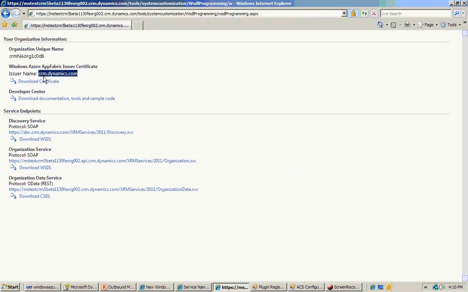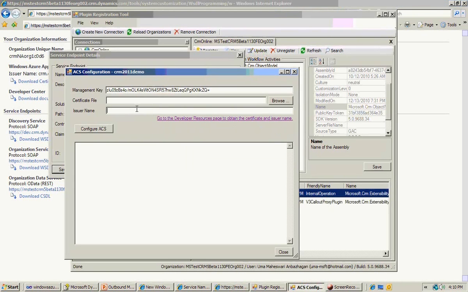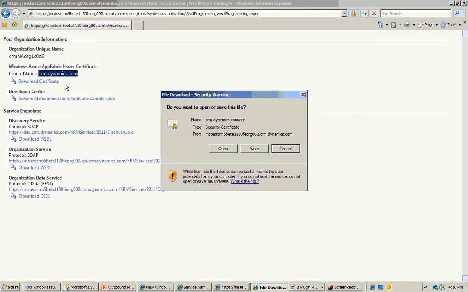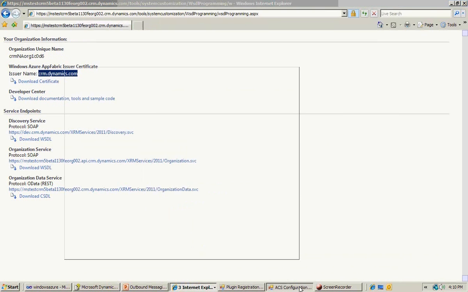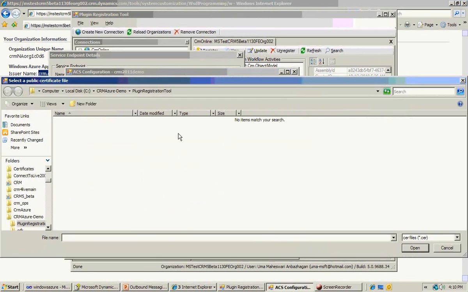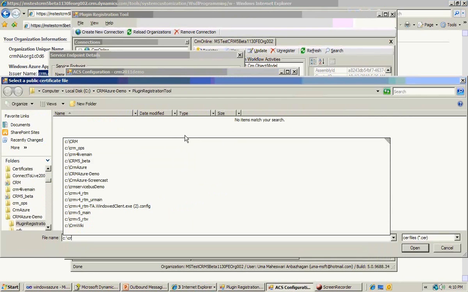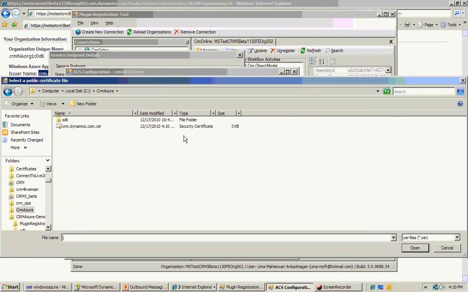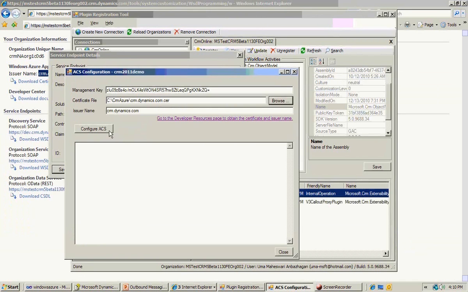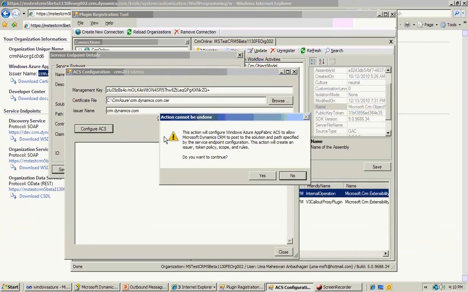The issuer name, I'm going to copy this issuer name and paste it here. And this is the certificate. I'm going to download the certificate and store it on my path. Once I store that, I go here, browse to the file, see CRM-Azure, and this is the public certificate that denotes CRM Online. Once I get everything, I just click this button, configure ACS.